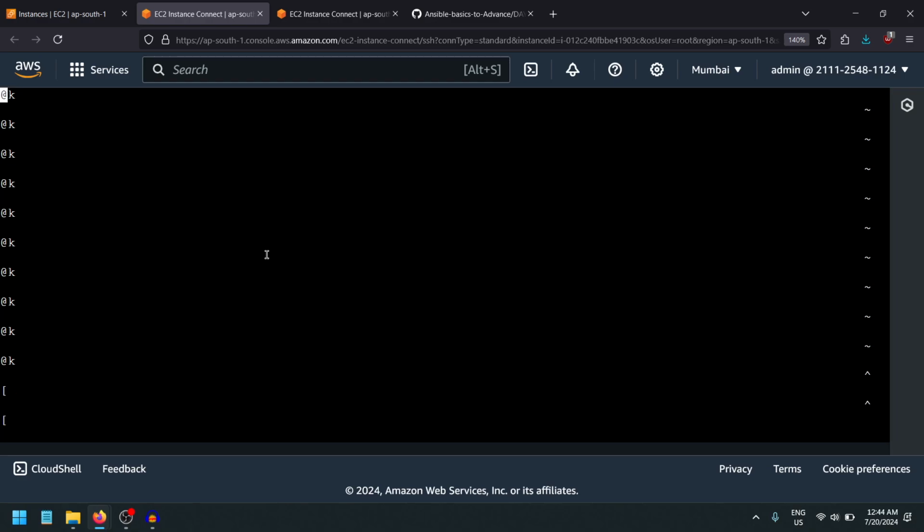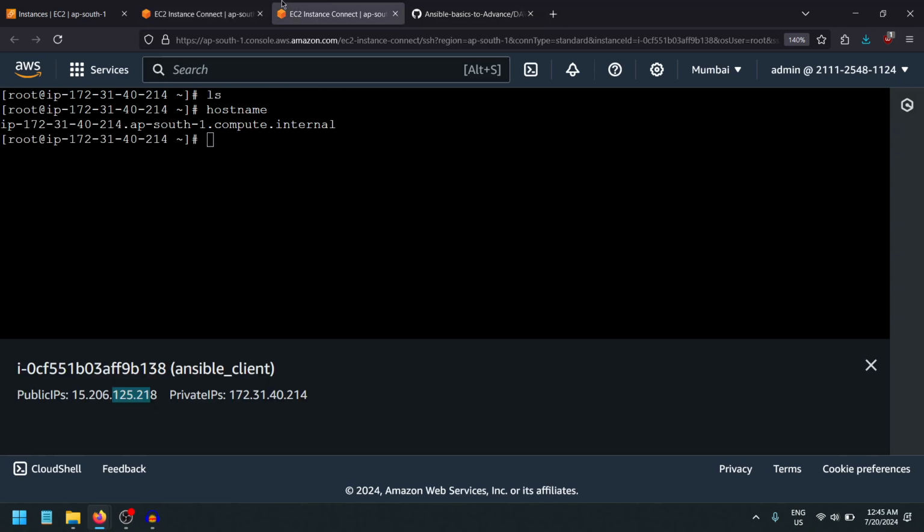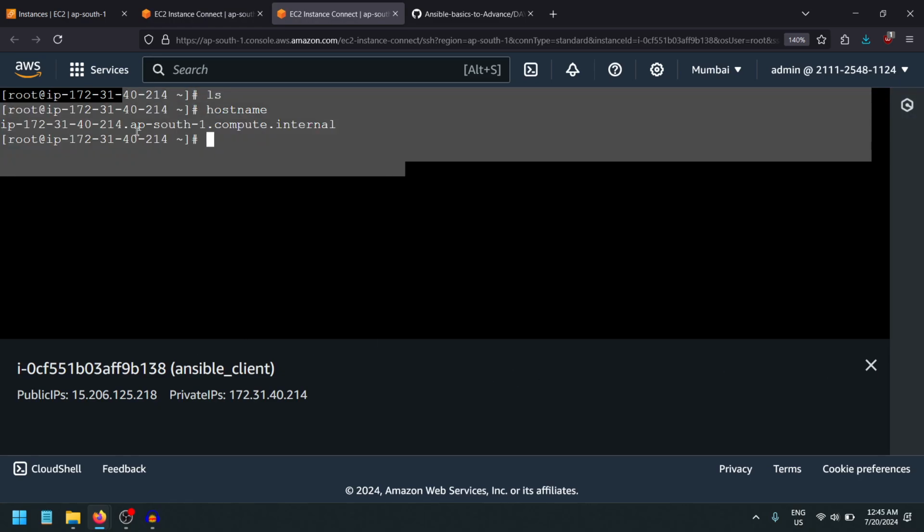Let me do a cat, so we don't edit that. Yeah. So I have provided the Ansible user, which is root. We are doing some actions with root, so we don't need to set up a password every time. So this is my client machine.